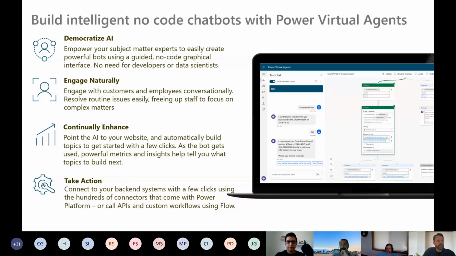As the bot gets used, you start to see some traffic on the bot. You then have the option to look at metrics and insights, so you can see how your users are benefiting from the bot and where they might be failing. That can tell you which topics you might want to build next and which topics you want to improve on. And if there are topics that are never accessed, you could consider either changing them or removing them.